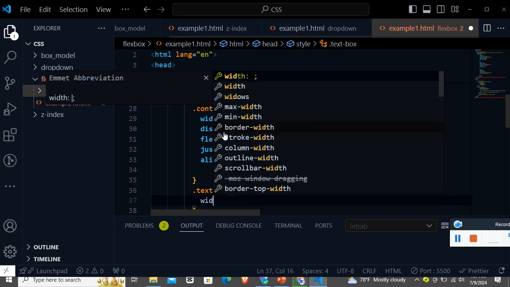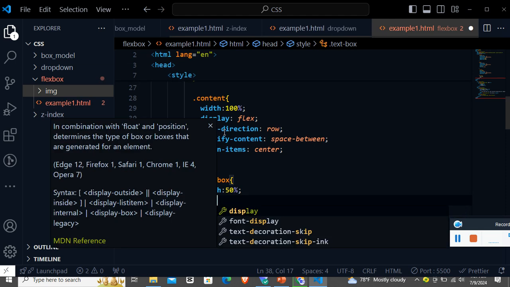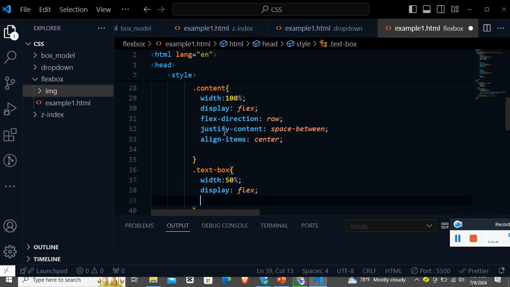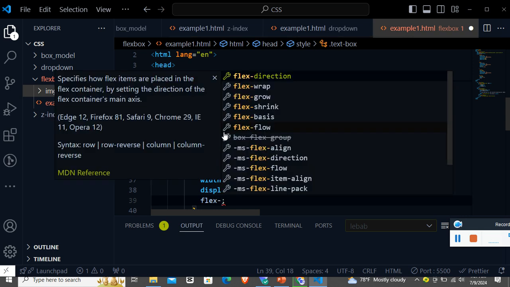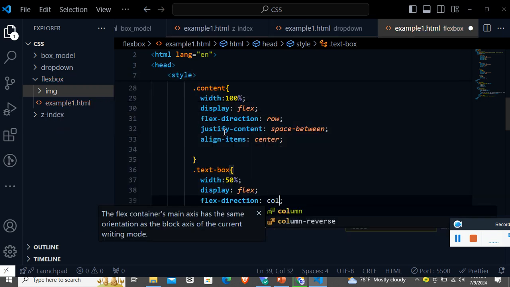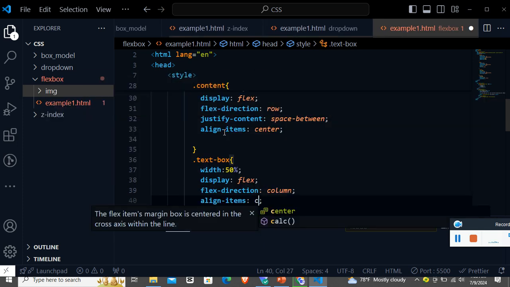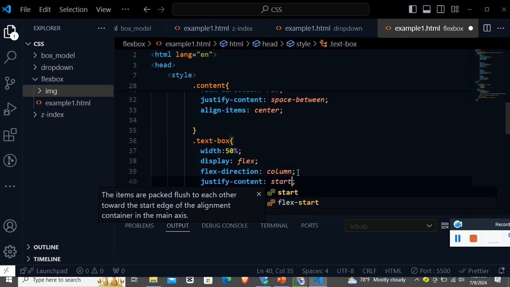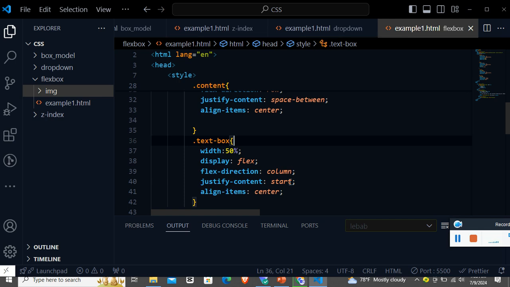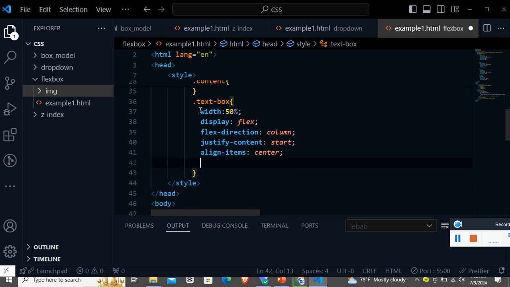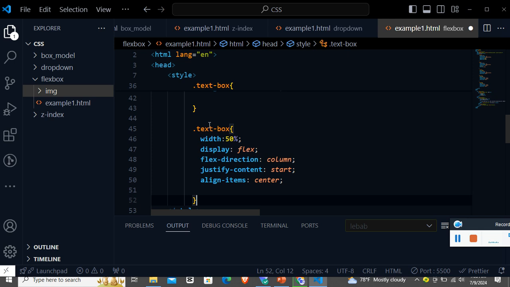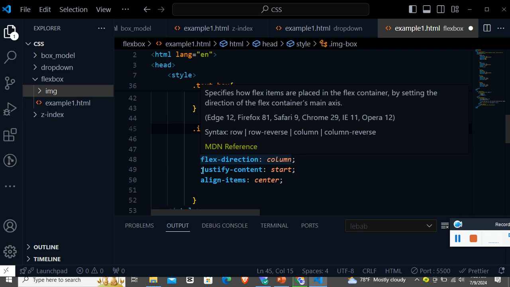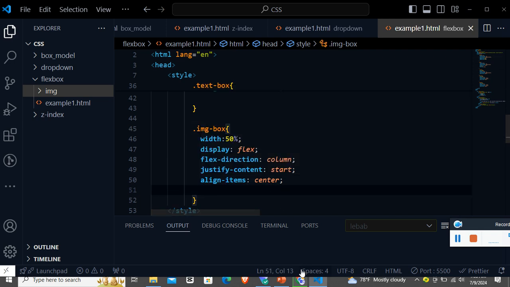the text box should have a width of 50%, and then display flex, this time we're gonna be having flex direction column, because we have to arrange them top to down vertically, flex direction column, and then align items center. I think justify content should be start or flex start. Either way you can write, you can use either value. It should be fine. Okay, and then the text box, and then the img box. Let's have control over the img box. img box flex 50%, flex column, and justify start. I think it should be fine right now.